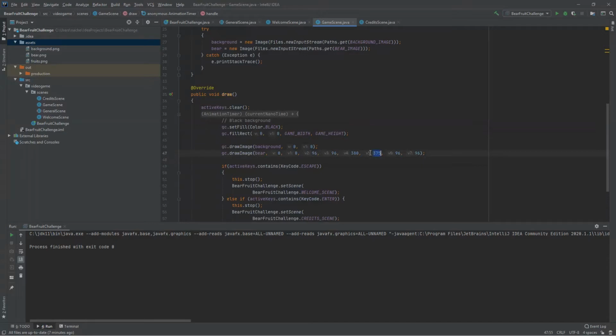Now we add this instruction inside our draw method from GameScene class to draw the bear just after the background. We choose the image to be drawn, bear image, the coordinates inside this image from the bear that we are choosing, along with the width and height of this bear, and then we choose the x and y coordinates inside the scene where the bear is going to be placed with the same width and height that it originally has.